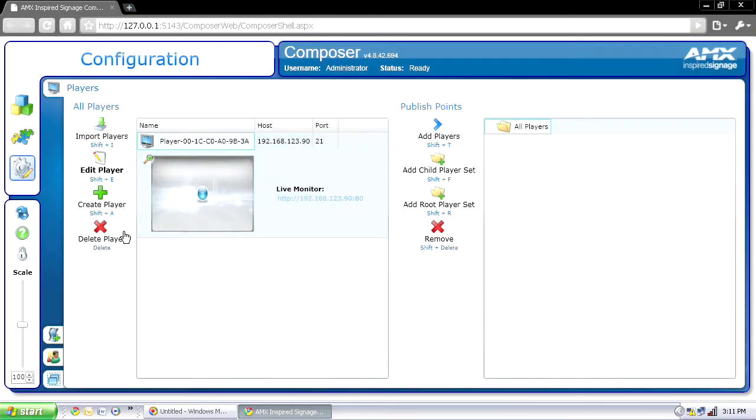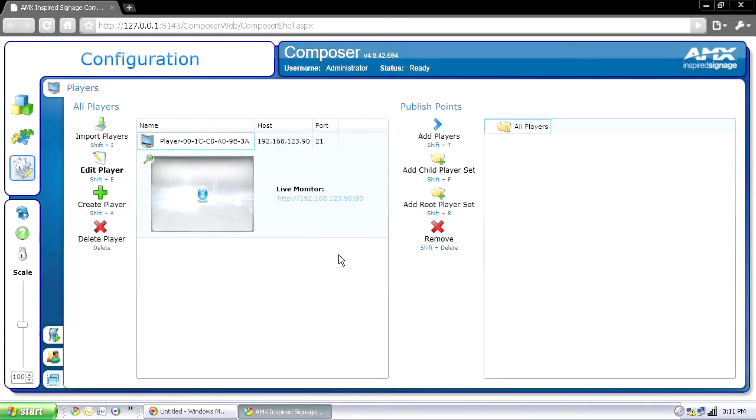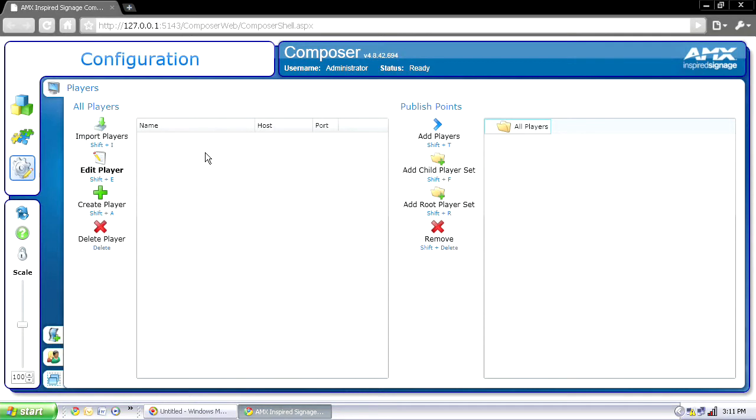However, if you are not on the same subnet as your player, then it's not going to be able to find it. For example, if your player or Composer is behind a router, then Composer isn't going to be able to find your player. However, if you know the IP address of your player, then you can add that player manually. And you do that by using Create Player.